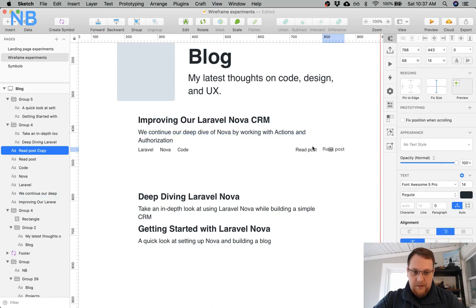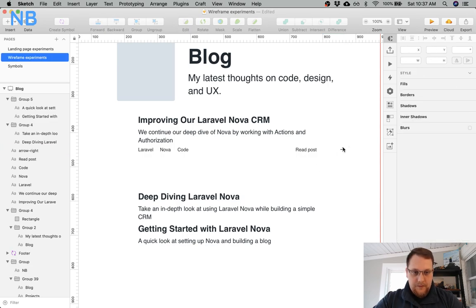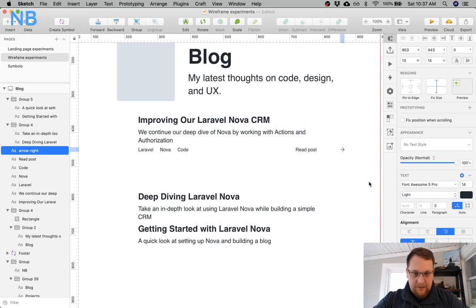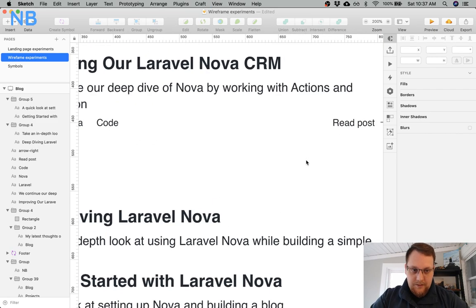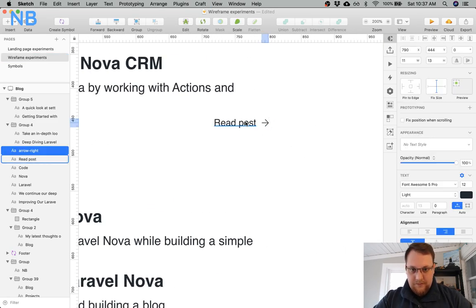Yeah. Let's see. Arrow right. There we go. And let's try making it lighter. Nice. And maybe we'll make that a little smaller. That feels pretty good. Center align that. I don't know. I don't love where this is falling. Maybe we can kind of.